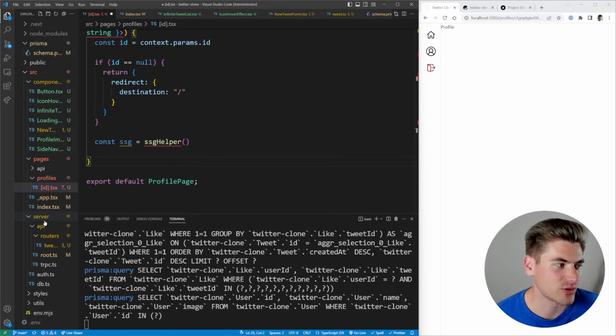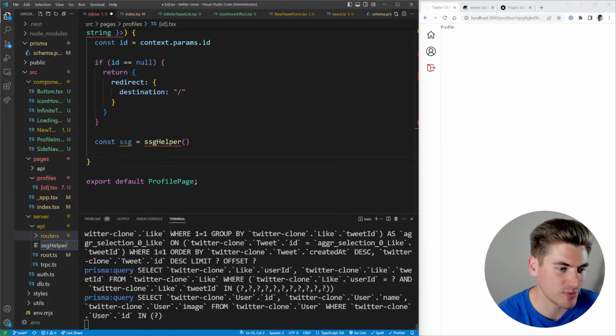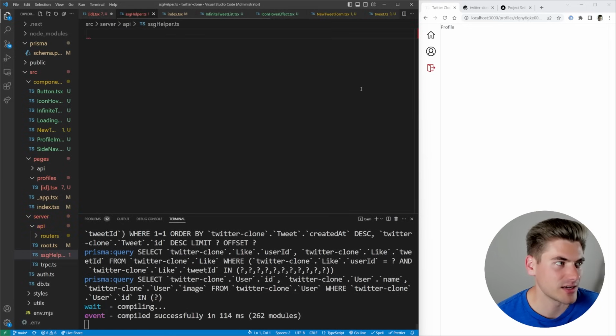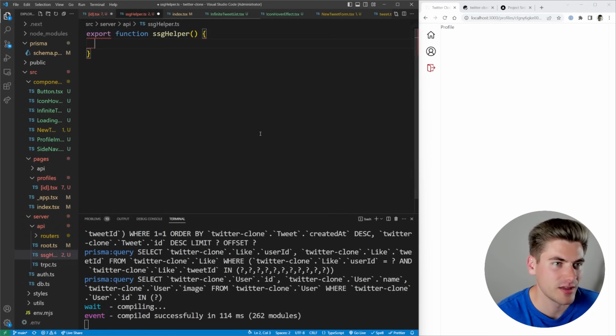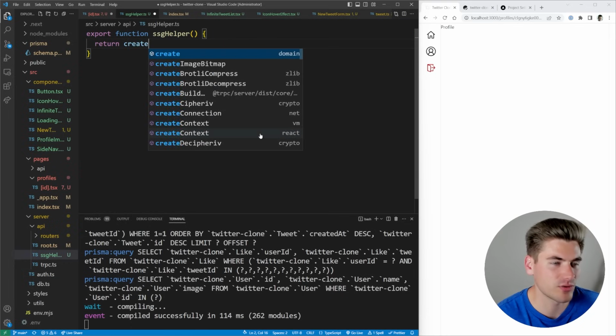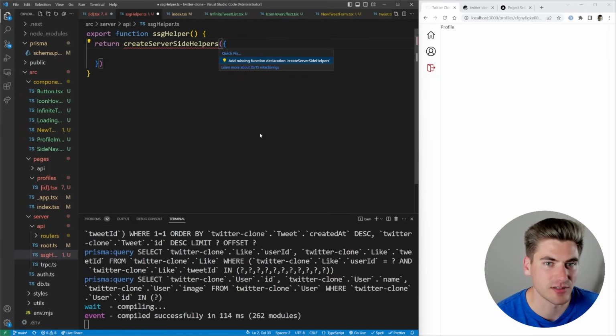So if we go down into our server section and we come in here, we can just say that we want to create a new file inside this API folder. And this is going to be called ssghelper.ts. And inside of here, we just want to export a function called ssghelper. And this function is going to return to us creating a server-side helpers. There we go. And this is going to be coming here from TRPC. So make sure that we import that.